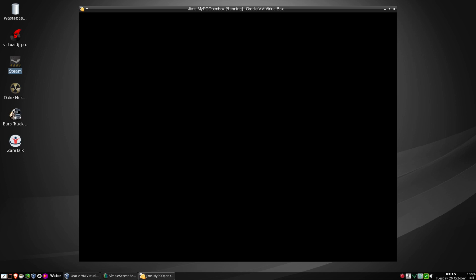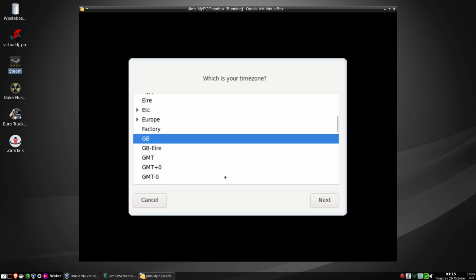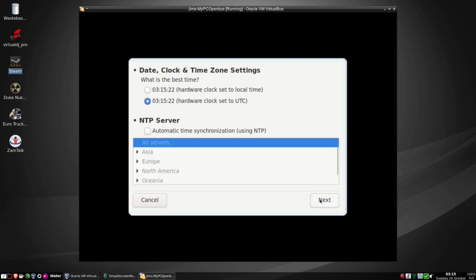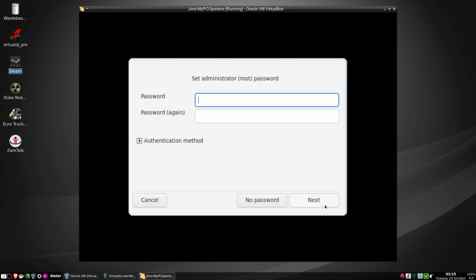So we'll see if he has changed anything with GDM, or indeed if he is using GDM or another display manager. Okay, we're nearly there. He's already got it set to GB because he is British after all, and it doesn't matter what we set this here right now because we are in GMT, which means it's the same as UTC.